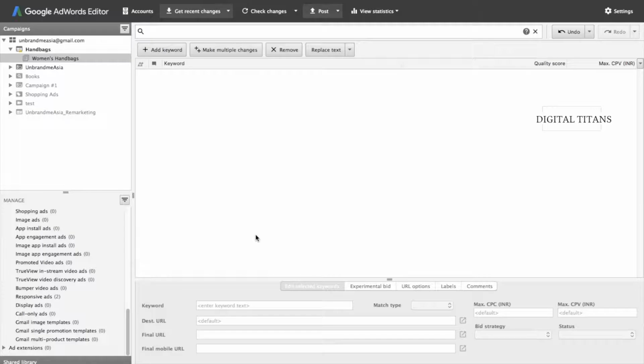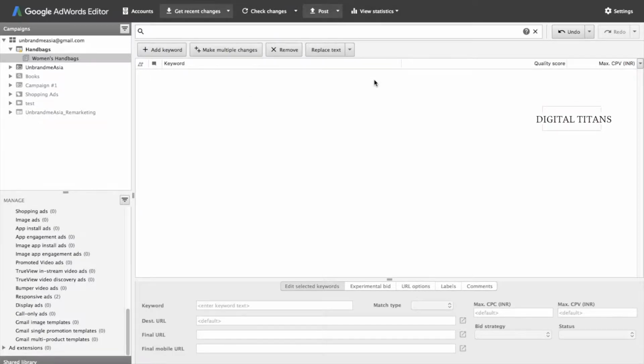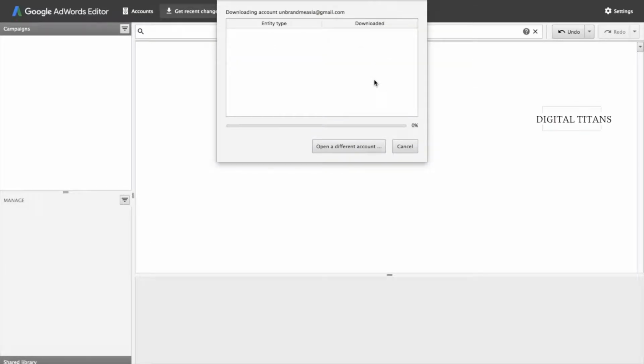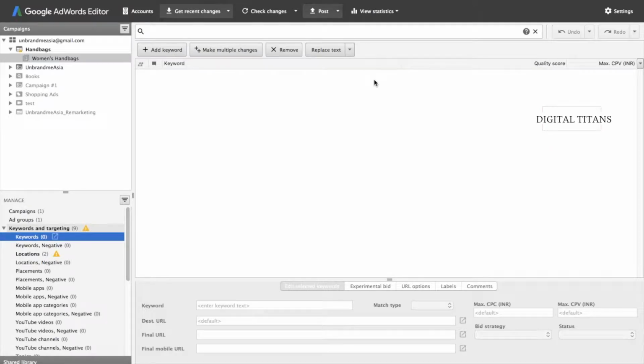Now, for me to get the recent version of the account, this is the simplest thing I would have to do. I would say get recent changes. I would say select all the changes that I want. I would select all the campaigns, and the recent changes that you had done this morning would come into my AdWords Editor interface now. Please remember, this is very important because AdWords Editor is not always synced with AdWords Online.